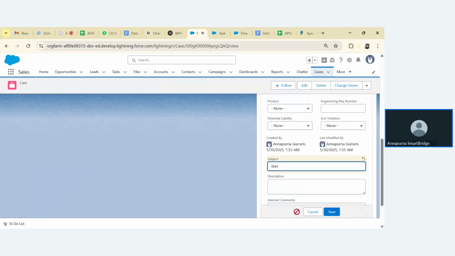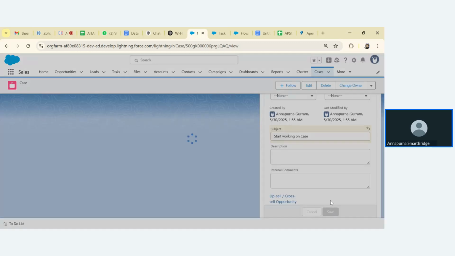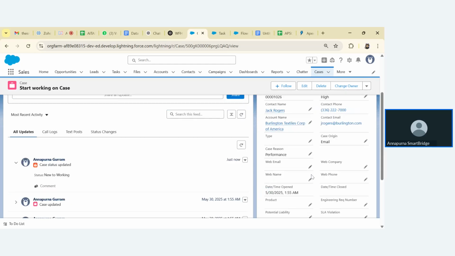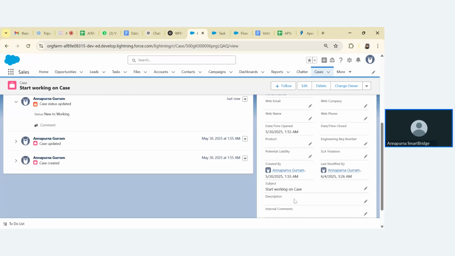Start working on case. Save. See, now the status is working, guys. Now subject is not empty. So this status will be updated, this record will be updated.